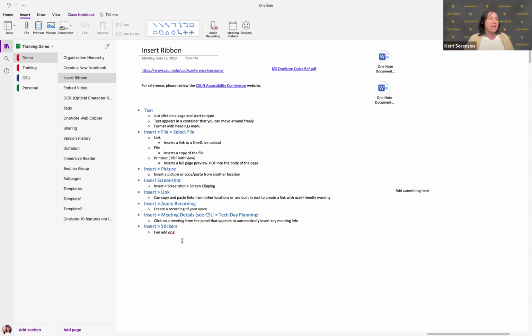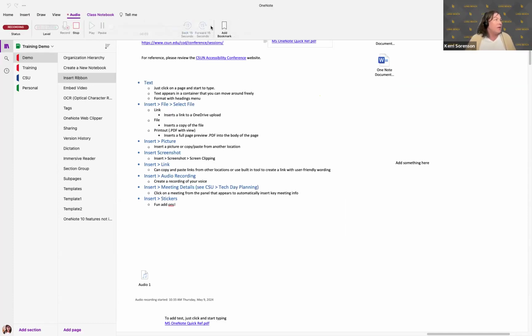You can create an audio recording of your voice. So let's say I'll click from the insert toolbar, I'm going to click audio recording. And it is recording now. I think it is recording. It looks different now. There was an update. So this is a recording.